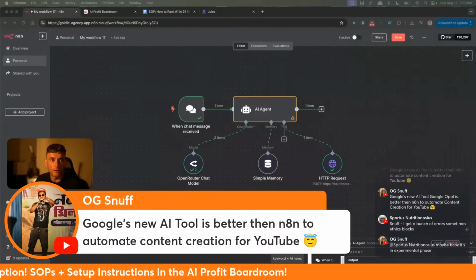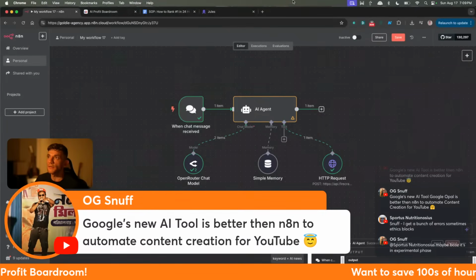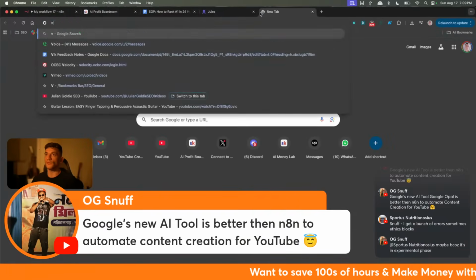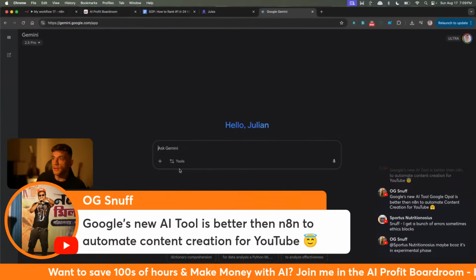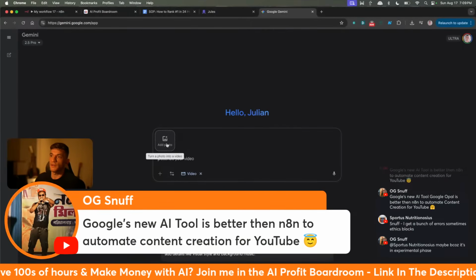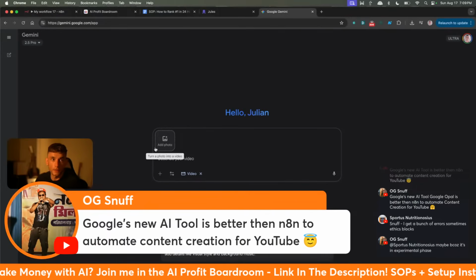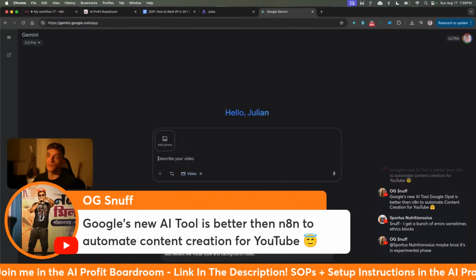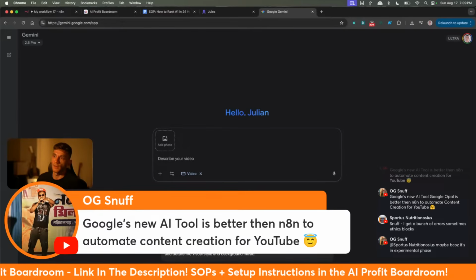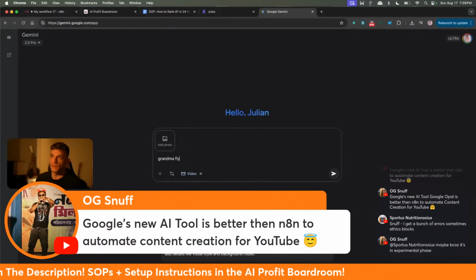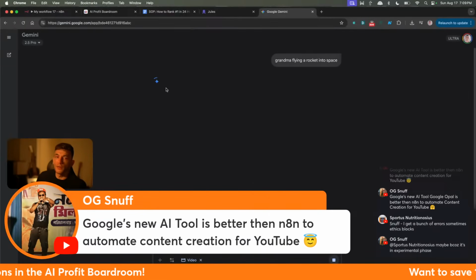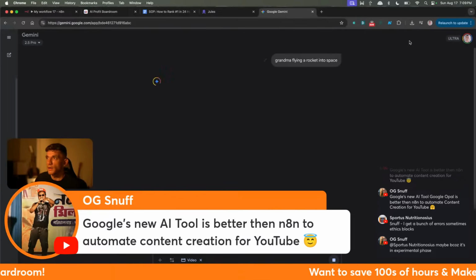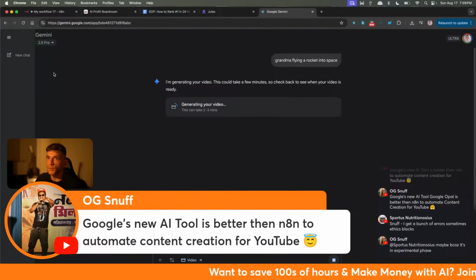And then OG says, Google's new AI tool is better than NA10 to automate content creation for YouTube. Yeah, it depends what you're using, right? But if you're talking about Veo 3, Veo 3 is very, very powerful. So what you can do here is go to videos with Veo 3. You can even add a photo here, and then you can create videos directly in the chat. So you can say, for example, grandma flying a rocket into space, and it will start generating a video of a grandma flying a rocket into space. So that's one way to do it.